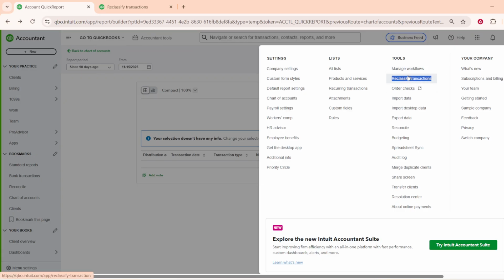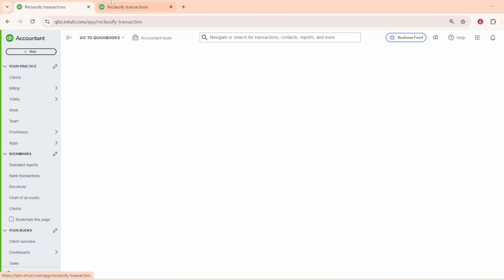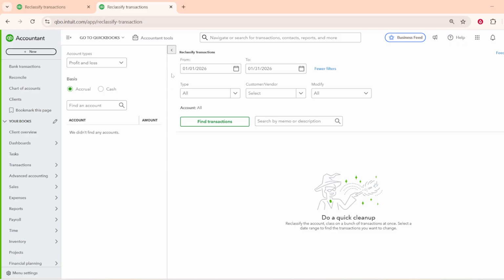Next, select the client or contact whose transactions you want to reclassify. This ensures you're only looking at that client's data and reduces the chance of changing the wrong books. Set the from and to dates for the period you want to review. Keeping your date range tight, like month end or quarter end, can make the list faster to review and keeps your changes targeted.